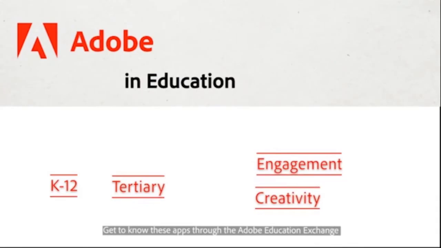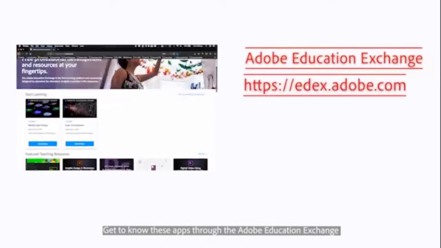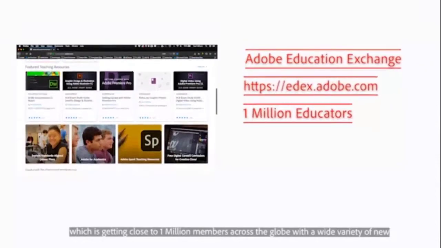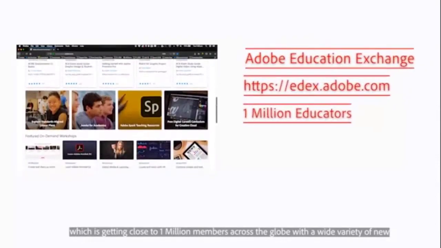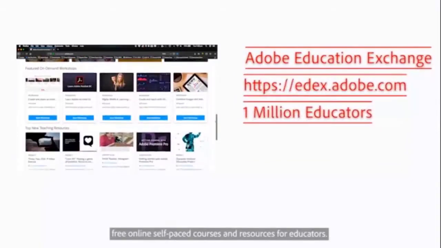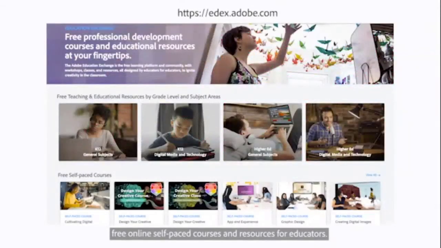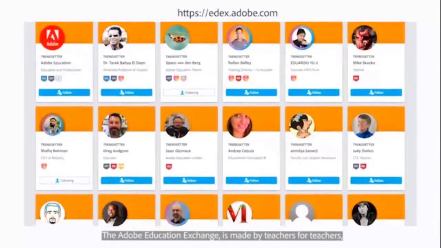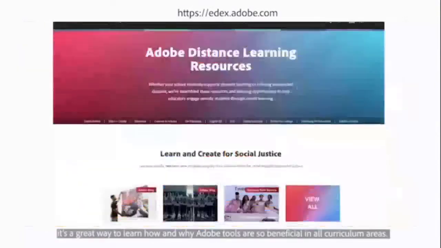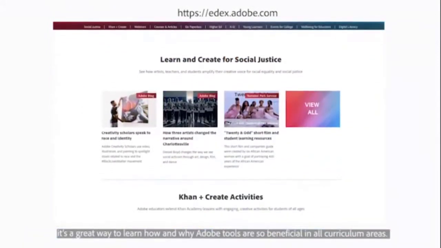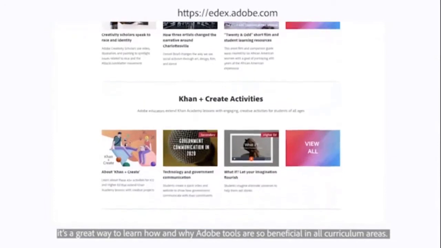Get to know these apps through the Adobe Education Exchange, which is getting close to 1 million members across the globe with a wide variety of new, free online self-paced courses and resources for educators. The Adobe Education Exchange is made by teachers for teachers. It's a great way to learn how and why Adobe tools are so beneficial in all curriculum areas.